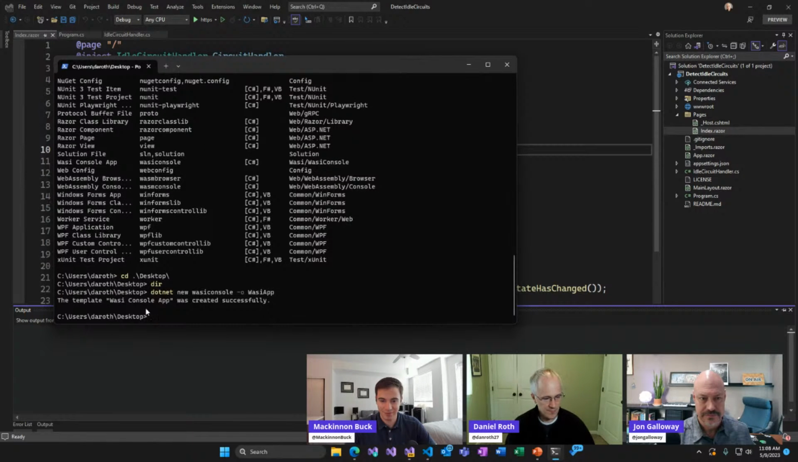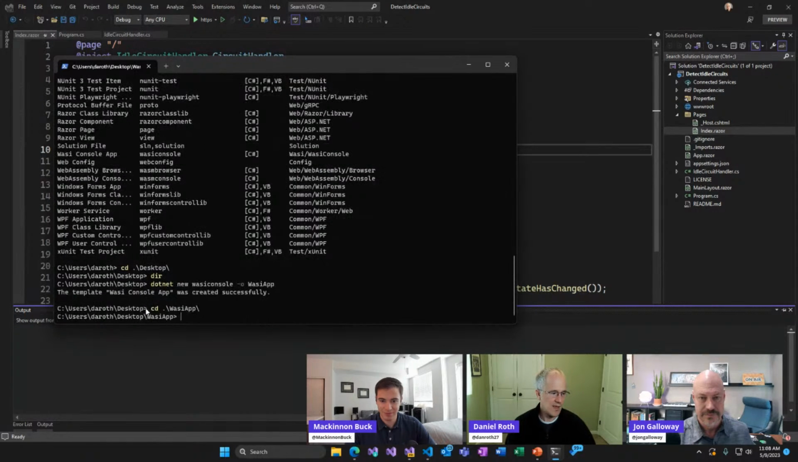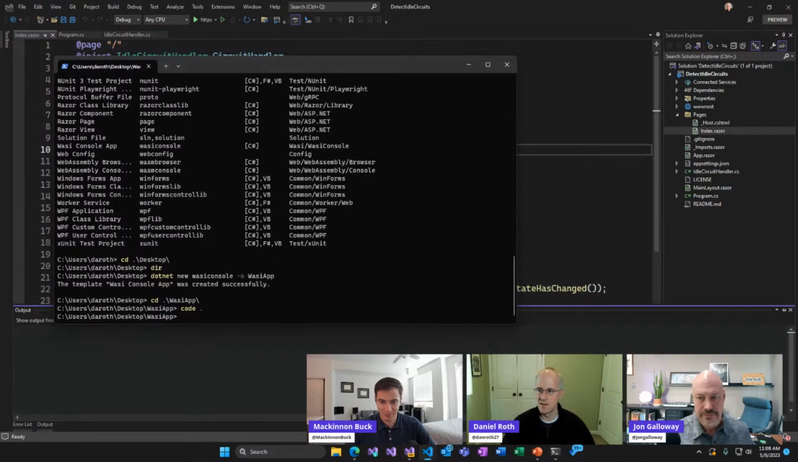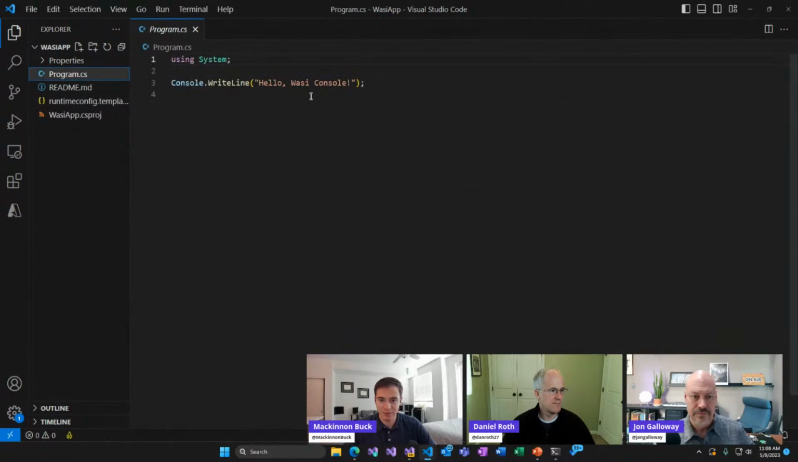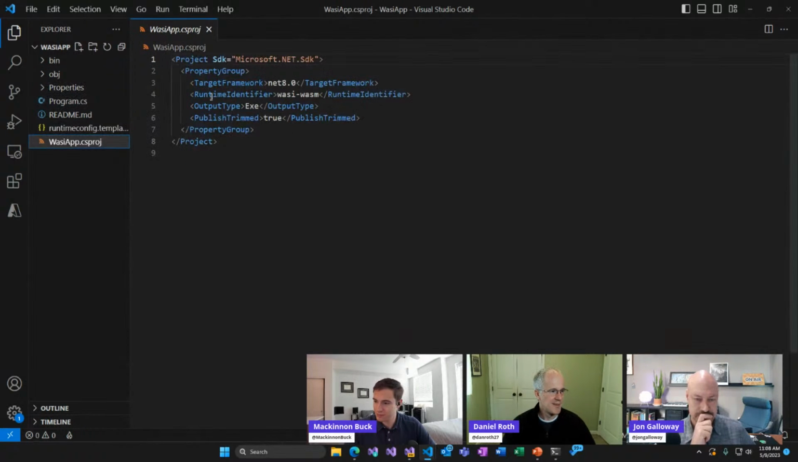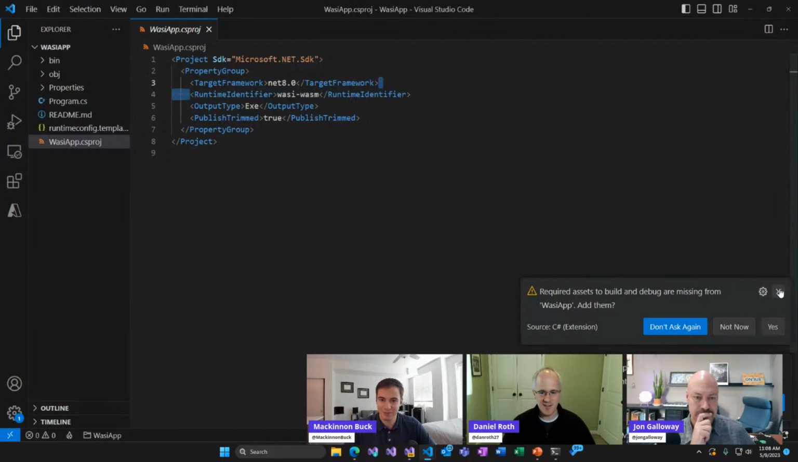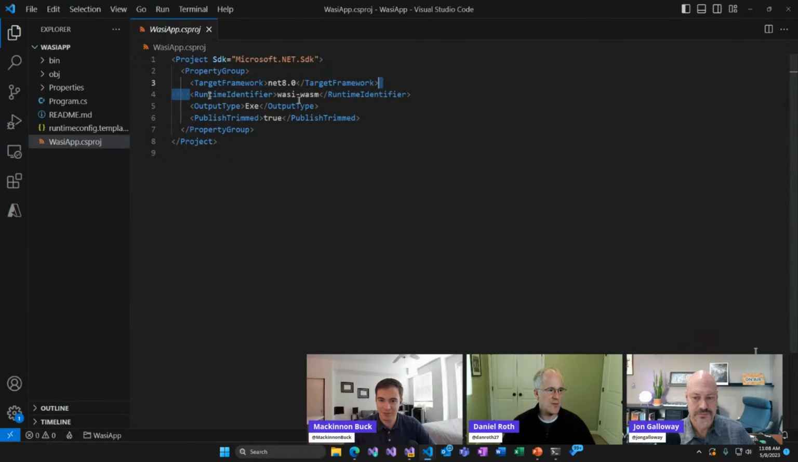Call it WasiApp. And let's look and see what that's got in it. Here's our app, and it's just Program.cs with Console.WriteLine, and it's got some fancy stuff in the project file to set up that we want to run in a WASI-based environment. So a runtime identifier. By default, this template is set up so that it will use basically the .NET WebAssembly runtime to then run your app.